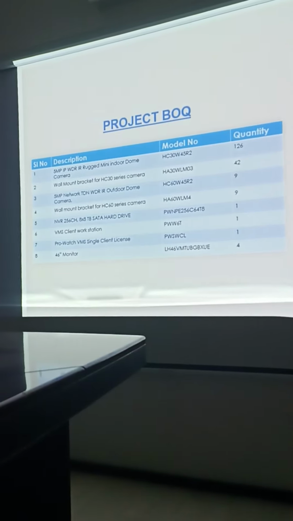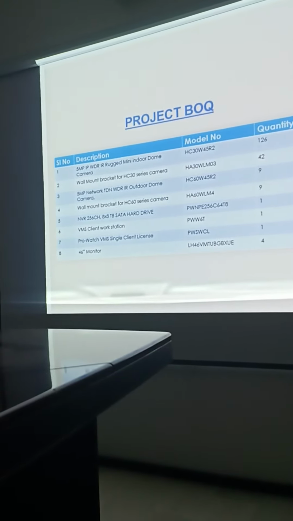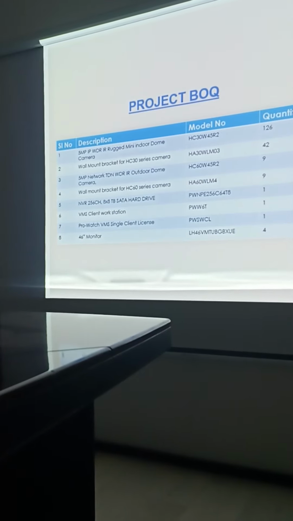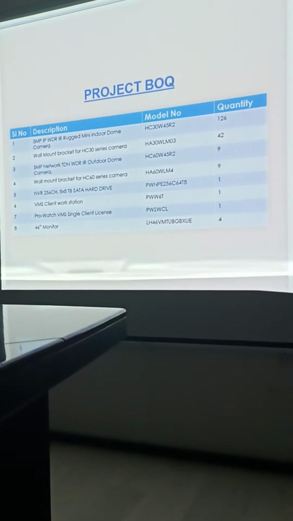So the BMS will communicate with CCTV through BACnet. BACnet over IP. Yes, BACnet over IP. So we have already shared our IPs for the cameras and NVR to the BMS system. They will communicate through BACnet. Integrated or not? Oh, I'm not sure.